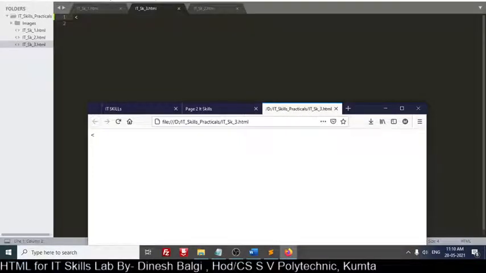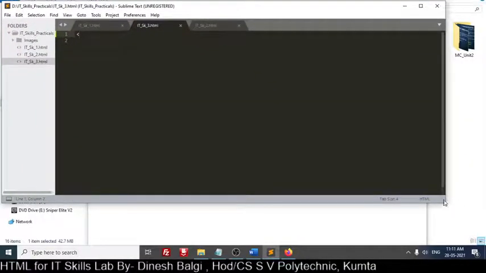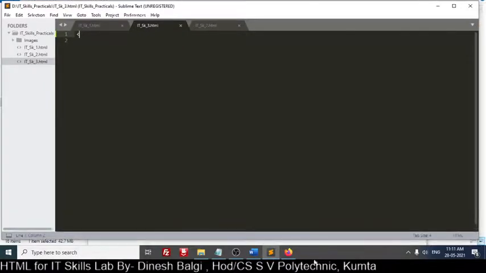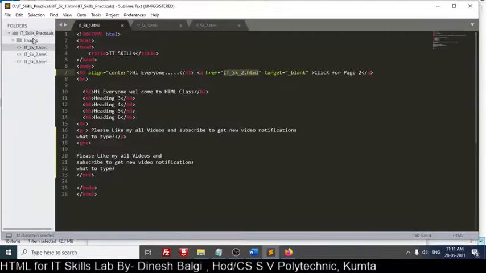The reason is very simple, that as I have kept it in one folder, simply I can give the file name. When you click on this link, it will look for this file in the current directory, that is IT skills practicals. Okay, suppose if you keep an image into this one, you have to type images here in the front. That I will demonstrate to you, how you can open the images. We'll try it in the next topic.